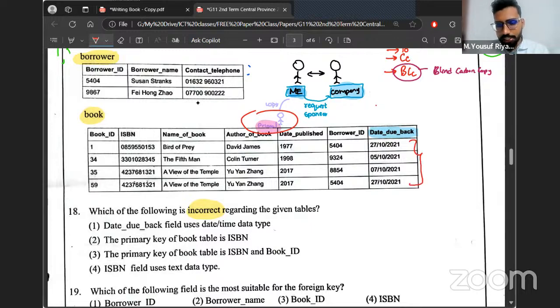Yes. If you look at this, you can see it's in the format of day, month, and year. So yes, it is actually a date time data type. Correct. Next: the primary key of the book table is ISBN.